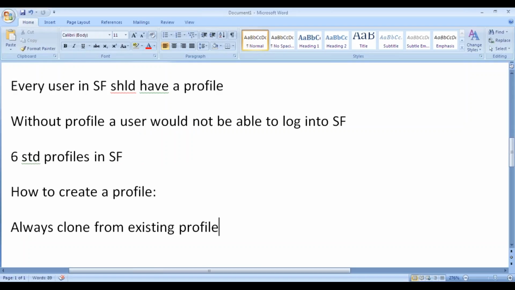So till now you have seen how to create an object, field, and records. You would have done it from scratch, right? Click on new, create a new record, field, object, tab, everything you would have created newly. But profile alone in Salesforce, you cannot do it like that because you are new to Salesforce. For me, 7, 8 years before, Salesforce would have been new for me also.